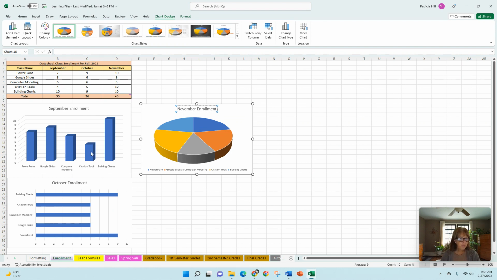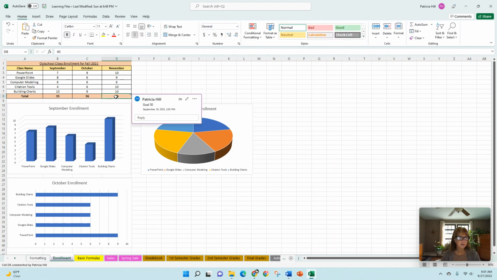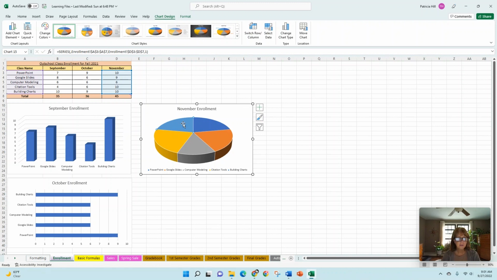Okay, so here we have 3 different types of charts that represent the same type of data. We've got comparison data for our column and bar, and we've got a pie chart for November, which shows parts compared to a whole. So the whole would be 45 classes. Those are all my classes that I covered in November. And then each slice of the pie represents a different class. And we can tell which classes those are by using the legend along the horizontal axis.